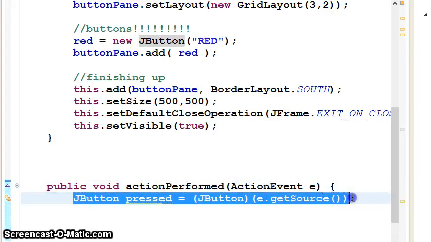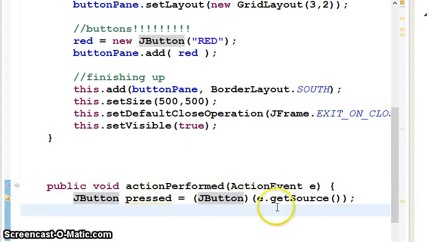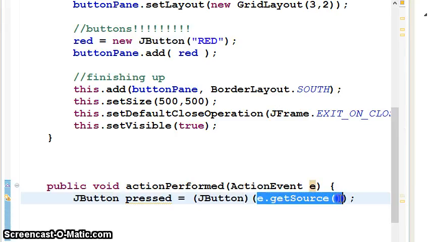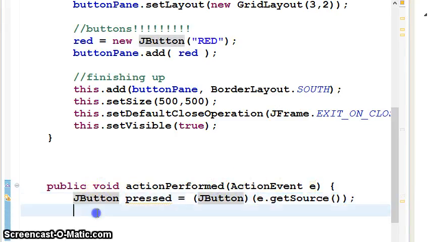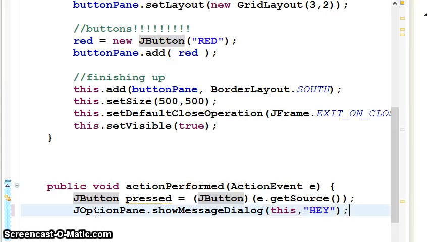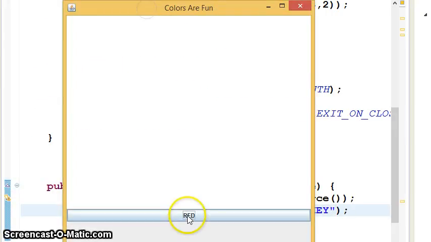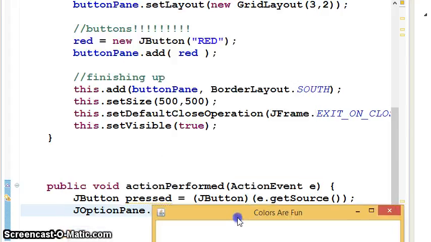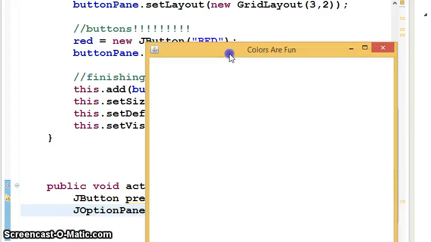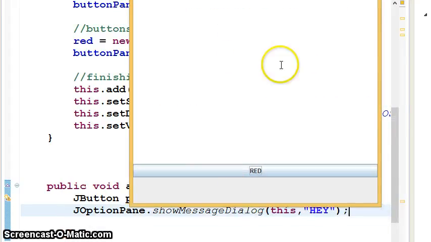I did a little thing here for you so that, it's kind of bizarre, but you can ask and say what caused this action. I'm going to turn that into a button because I know it's going to be a button, so that casting is pretty safe. But just for fun, just to prove it to you, I'll show you that. Oh well, this is going to be kind of sad. When I click this, nothing is happening, which is kind of sad.